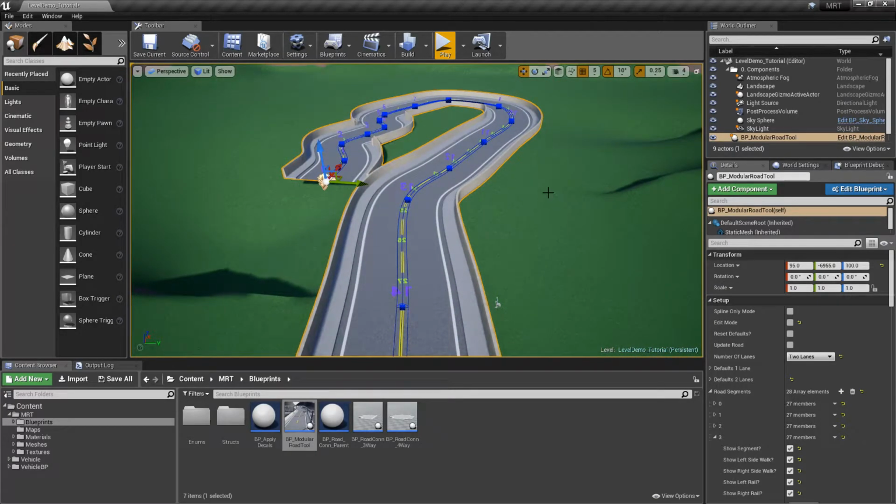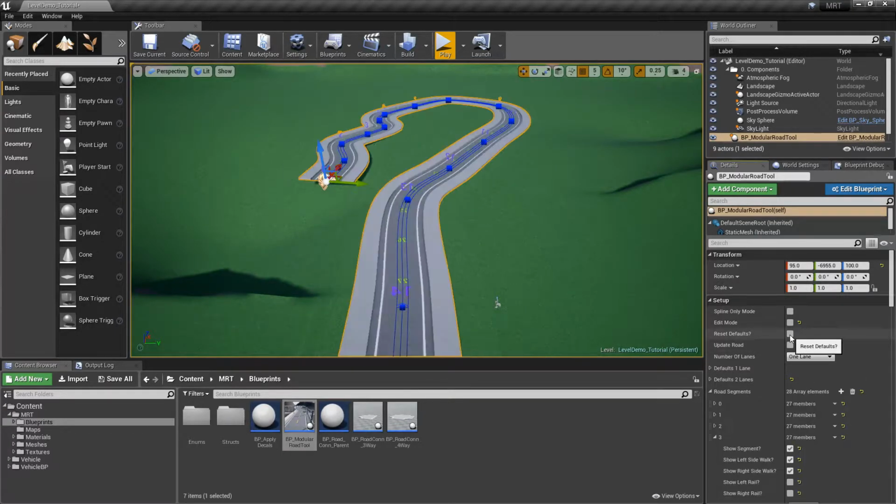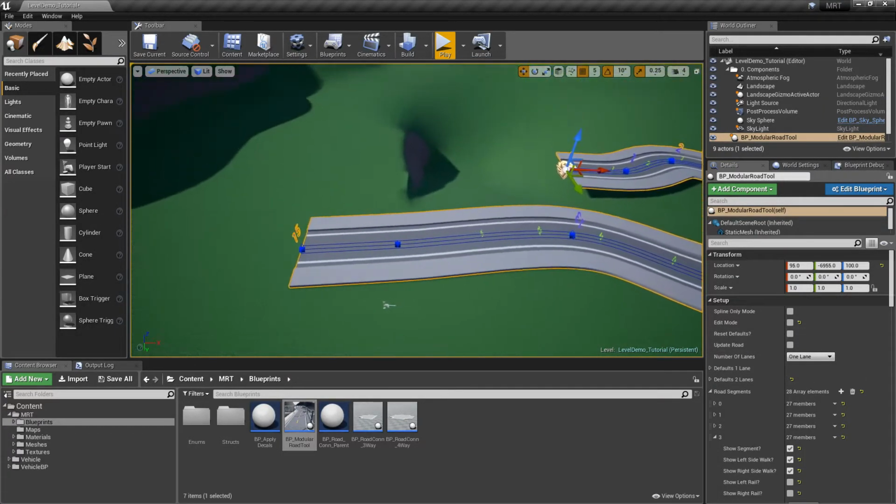So there's always a way that you can go back. You don't have to recreate your road. Or if I wanted to go back to 1 lane and reset the defaults again, the entire road will again be 1 lane.